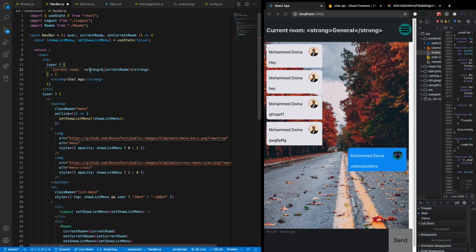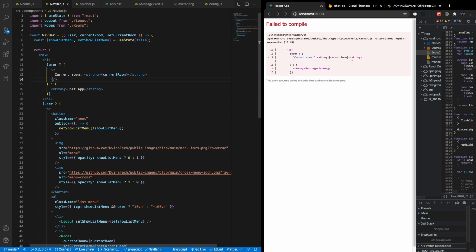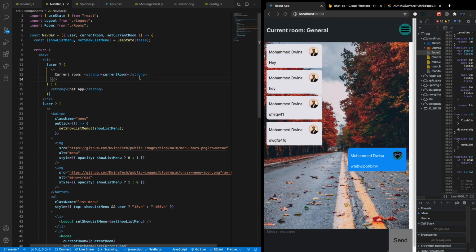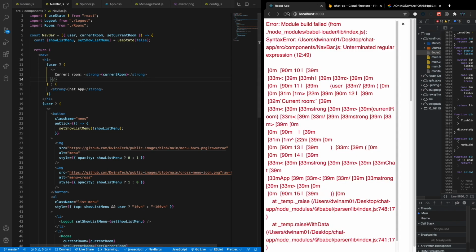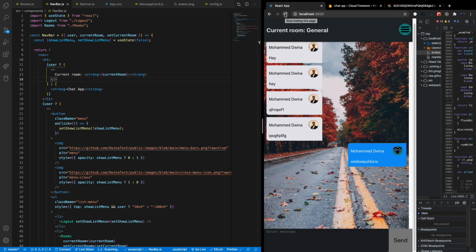Let me just remove that, and let me remove the $ sign. This is still complaining about this, and to fix this issue we can use React fragment. This will make it easier for us to fix it. So that fixed the issue. Let me just reload this browser. Now we see our current room that I'm in.